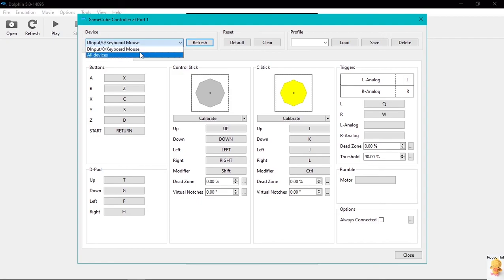So if you want all of your devices to show up here, you can select that, but I would recommend using the direct input 0 keyboard mouse, and you can actually refresh the list if you just plugged in a device or paired up a device with Bluetooth. So these are all your keys that you can use, and there's our dead zone. You can actually select the dead zone. Which of this do you not want to trigger?